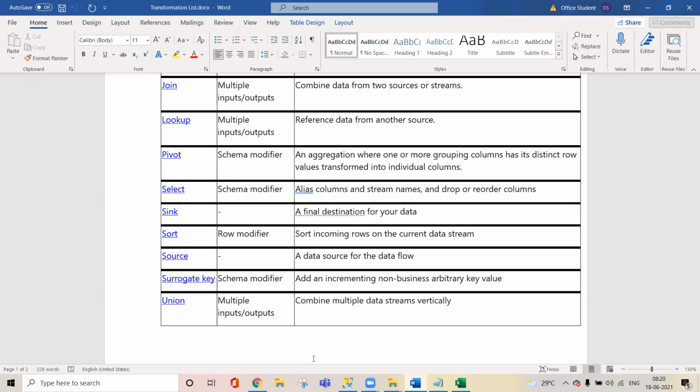Next is sink. Sink is nothing but our destination, so only the terminology changes. In general, we call them destinations or targets in ETL terminology. In ADF, they call it sink. Sink is nothing but target. Now next is sort. Sort basically sorts the input data and provides it as output.